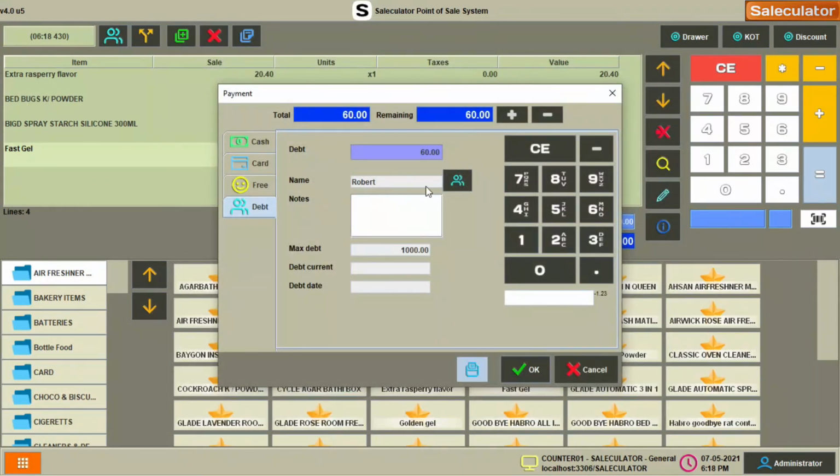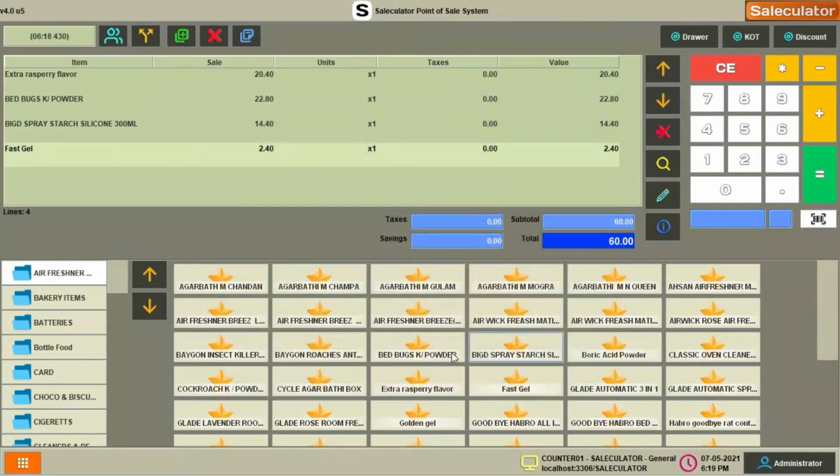Now we got Robert here, and we automatically got the maximum debt as 1000 because we already executed the SQL. So you can click OK because now you can see the OK button got activated because we have created the customer. Now there is another scenario. This OK will go inactive when the total transaction is more than the allowed maximum debt. Let's see how it works.